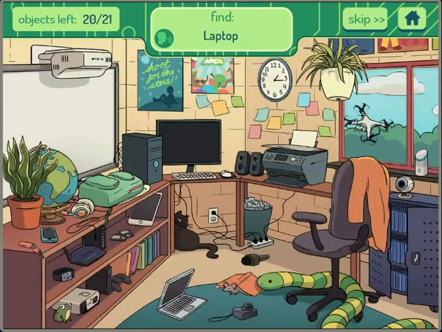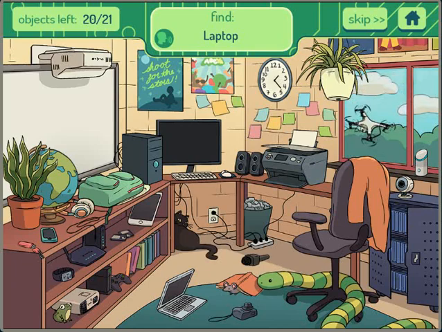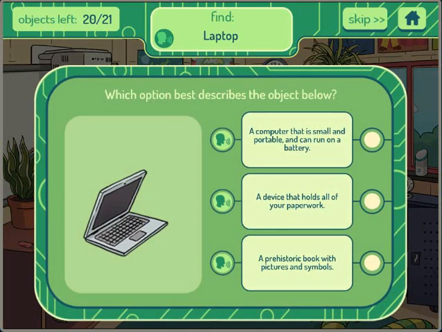Now it's asking you for the laptop. This is the keyboard, this is the monitor, this is the computer, this is a cat, this is a snake, and this is the laptop. It doesn't hold my paperwork. It is not a prehistoric book. So it is a computer that is small and portable and runs on a battery.